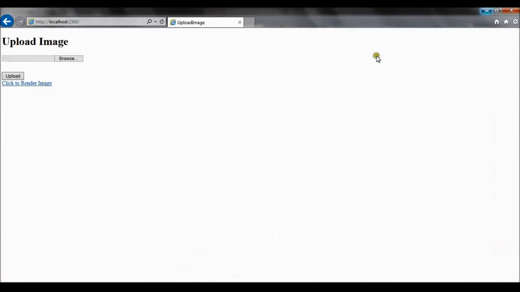So this is how the image bytes can be stored in the database, and we can store the images to database by converting it to image bytes.